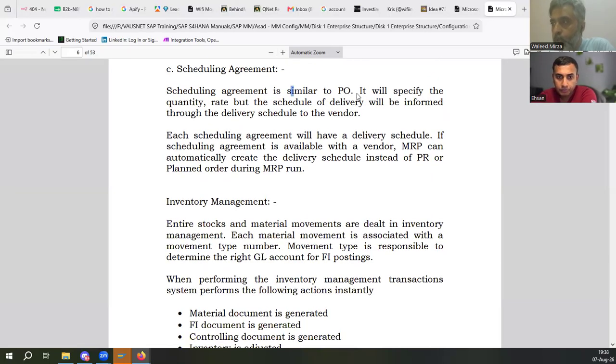A scheduling agreement is similar to a PO, but it is an agreement with the vendor based on the rates and the quantities they will mutually agree to supply within a certain time frame, because the rates can fluctuate. So enterprises wish to lock those prices for a certain tenure. Each scheduling agreement will have a delivery schedule. If a scheduling agreement is available with a vendor, MRP can automatically create a delivery schedule instead of a PR or planned order.